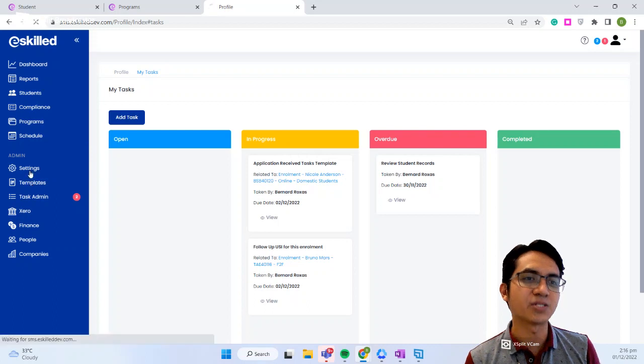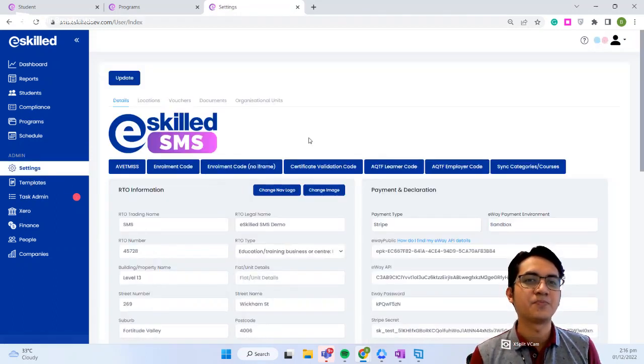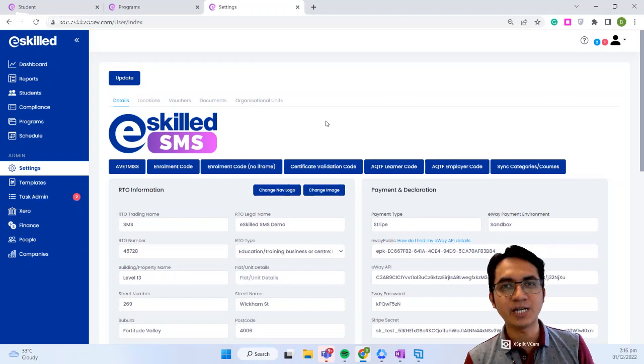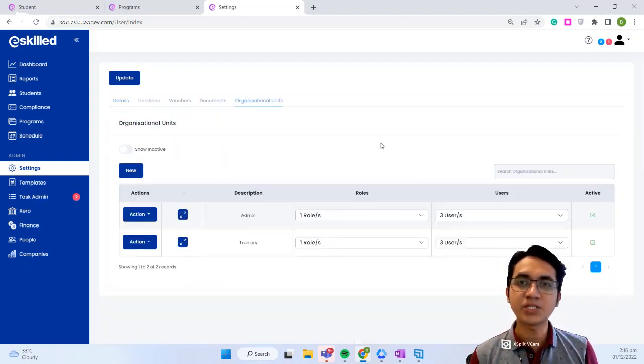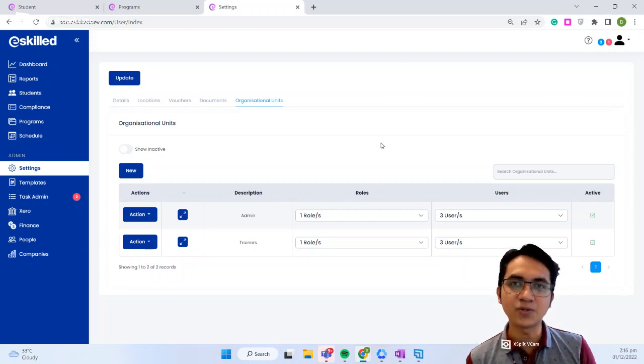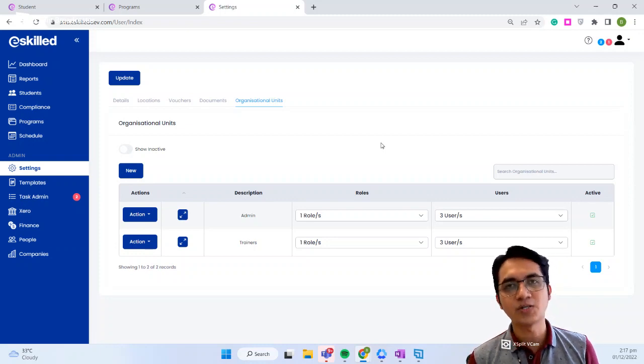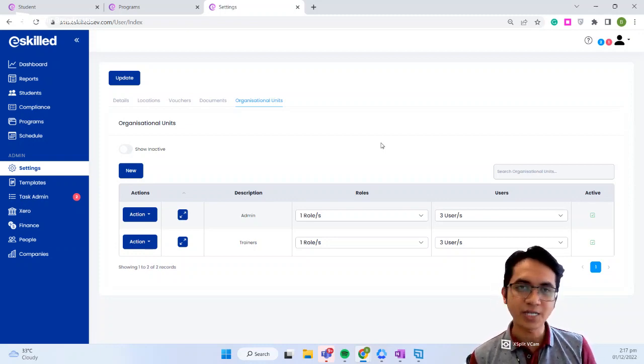Without further ado, I'll go ahead with the settings page. In the settings page, you will see a new tab called organizational units. As I mentioned earlier, you're able to assign tasks not just to individual staff, but also to teams or groups. To create those groups, you need to create what we call an organizational unit. In my example here, I have two organizational units, one for the admin team and one for trainers. So if I want to create a task and assign that to the admin team, I'll assign it to the organizational unit called admin. The same thing if I want to assign a task to trainers.